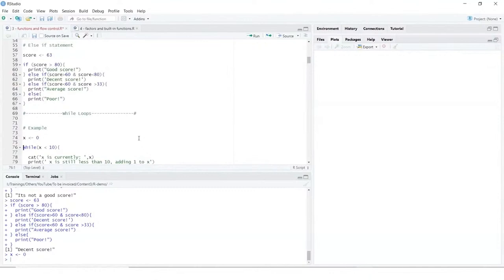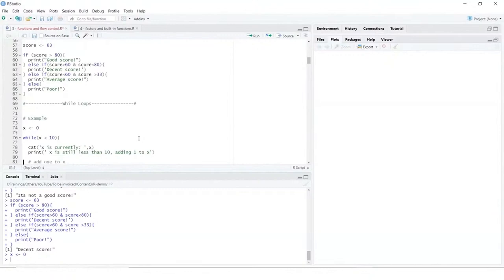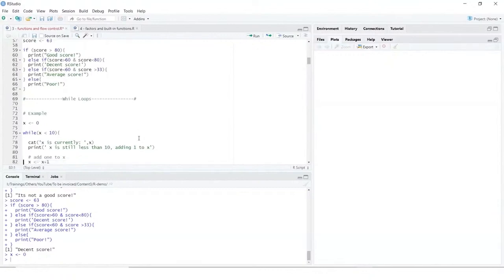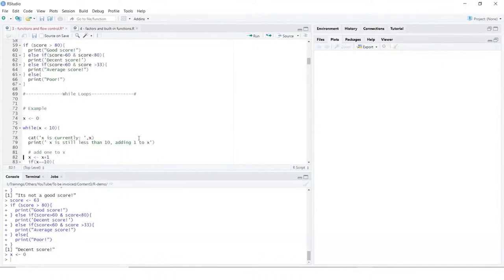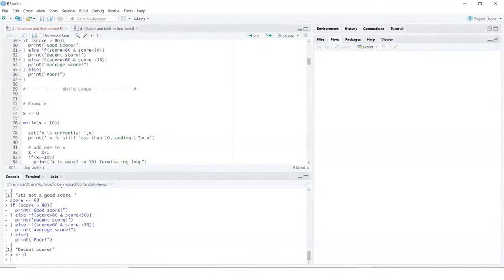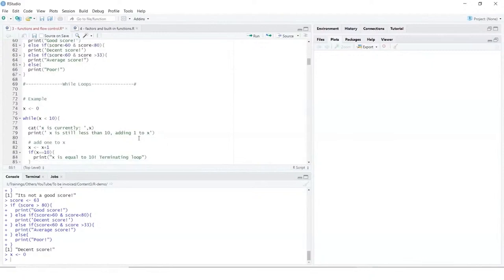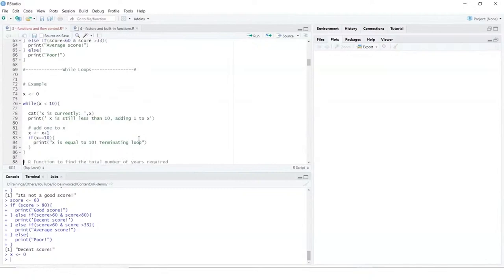So we'll say while X is less than 10, I would want to print that X is still less than 10, adding 1 to X. And what we are doing is incrementing the value of X. Now, if you do not do this step, then it will get into an infinite loop because X will always be less than 10. So we are incrementing the value of X by 1, and then we are giving a condition. So if at any point of time X is equal to 10, I would want to say X is equal to 10, terminating the loop, and then my while loop ends.